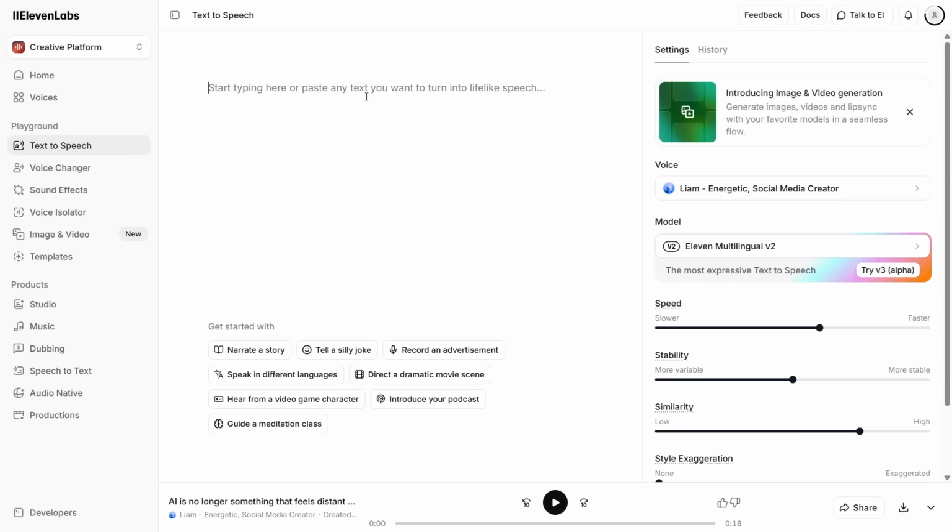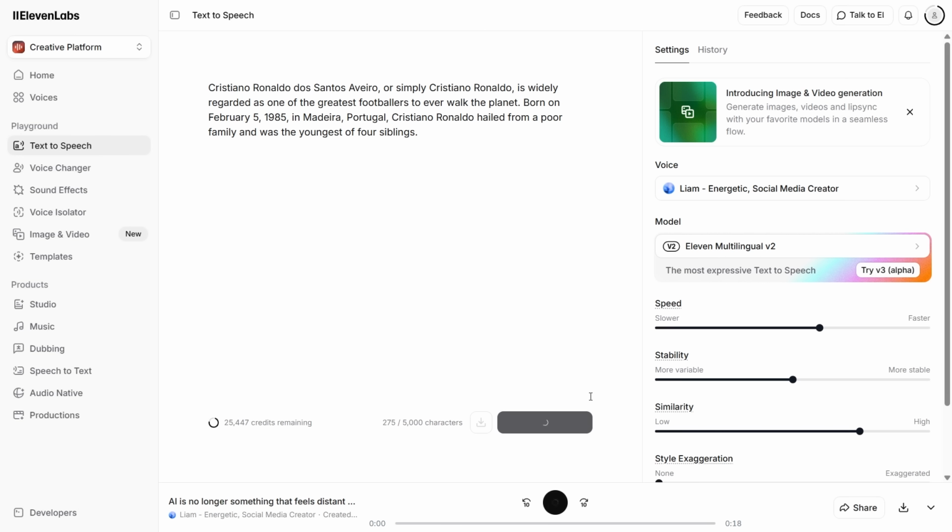When I generated my first sample, I honestly paused. Not because it was perfect, but because it sounded believable. The voice wasn't rushing, it breathed naturally between sentences, and the emphasis landed where a human would naturally place it. That's the moment you realize this isn't just text-to-speech, it's performance-based speech.